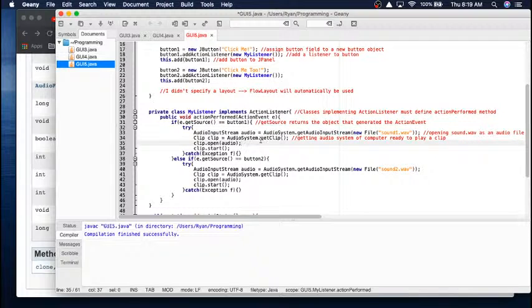Then we are going to load. This is an empty clip, so the clip isn't actually holding any audio file. What we have to do is load an audio file into the clip, and then we play the clip. So there's an open method: we open the audio input stream, and then we start it.